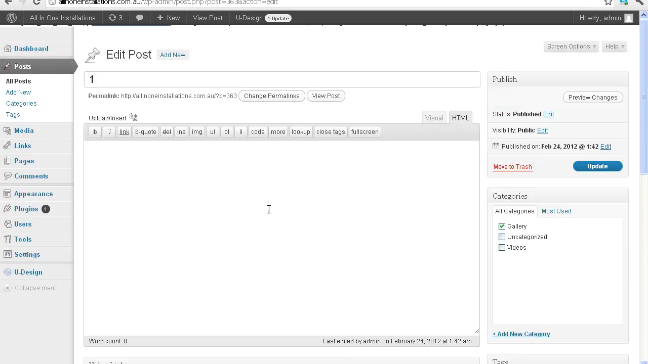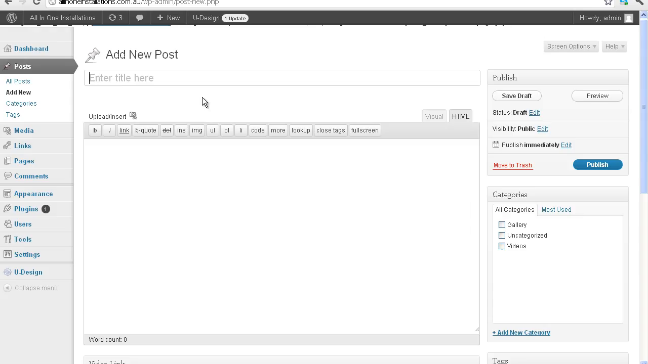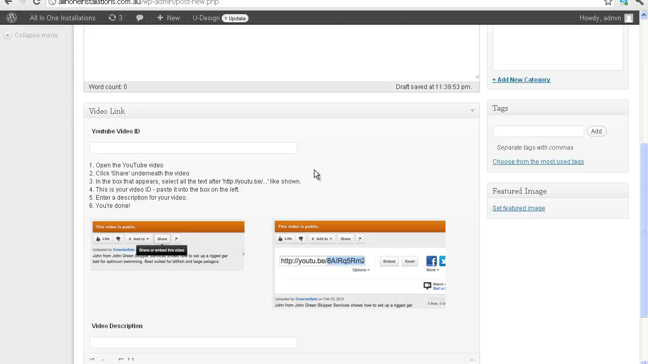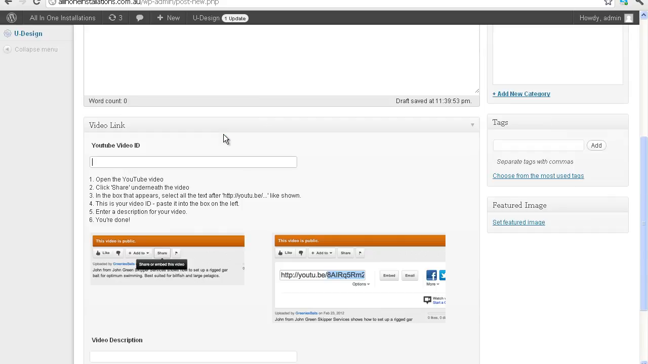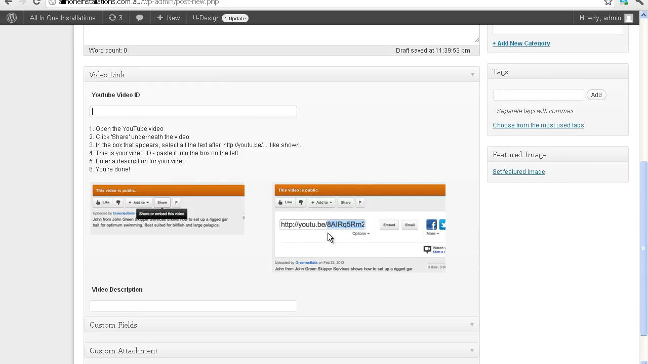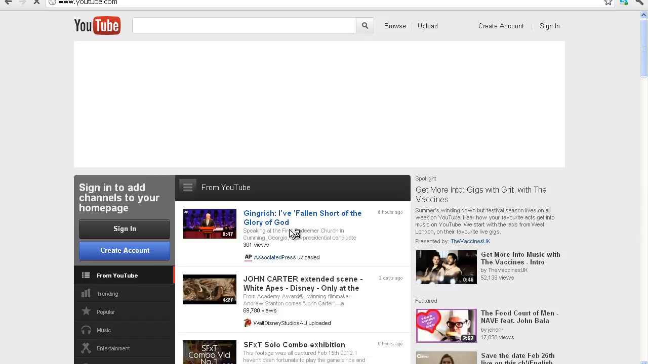If you wanted to add something to the video gallery, just make sure you have it uploaded to YouTube to start with. So give it a title. Make sure you've selected videos as a category, and we've added this little meta box for you to add your videos easily. So it's got a few little screenshots. You just need to get the embed code at the end. So I'll just find a video on YouTube just to show you how it works.